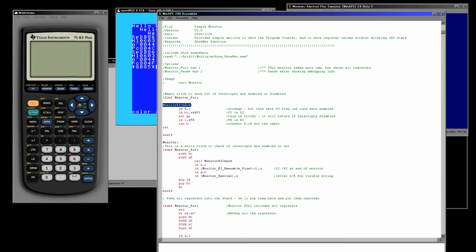Now this function is called monitor EI check, and what this does is it actually checks the interrupt state of the system, and by that I mean, are interrupts enabled or are they disabled? And the way you do this is rather unusual. We looked at in lesson 8 how to use the I register as a sort of temporary spare register, but when we load the I register, a secret thing happens. If interrupts were disabled, the PO flag is set. It's documented in the Z80 documentation, but it's not exactly apparent that should happen, but it does. And what we can do is we can take advantage of it in this case, because it allows us to check if interrupts were enabled and disabled.